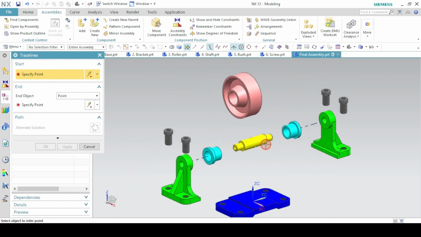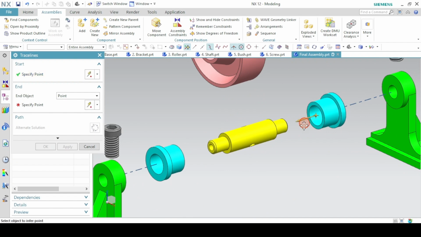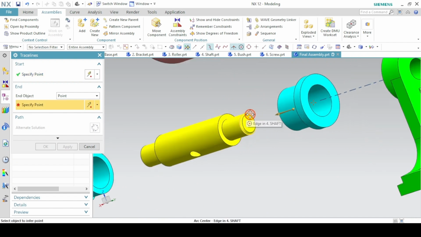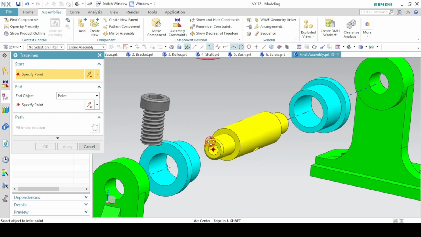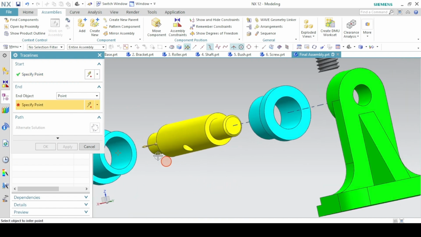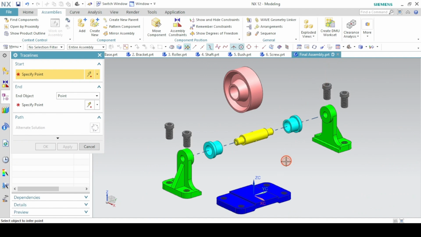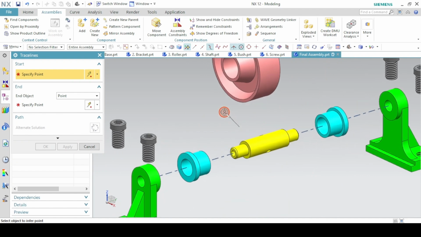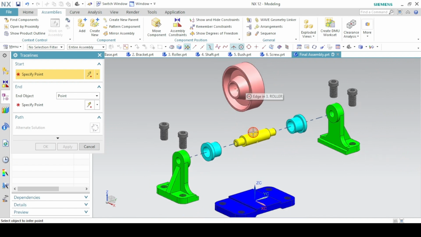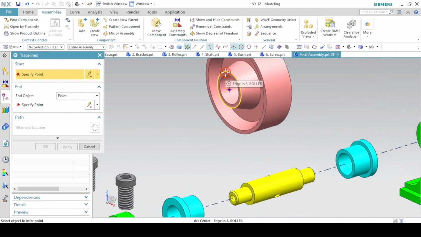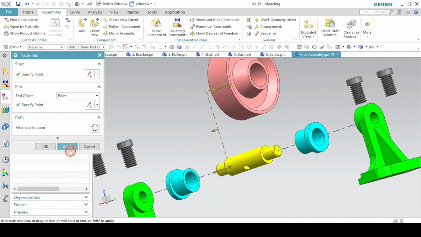Then the trace line between the shafts and the bushes, the start point here, the end point here. Apply. This one as well, start point here and the end point here. Apply. Next, we need the trace line between the ruler and the shaft. So the start point here, the end point here, and this one as well, the start point. Apply, and the start point here, the end point here. Apply.